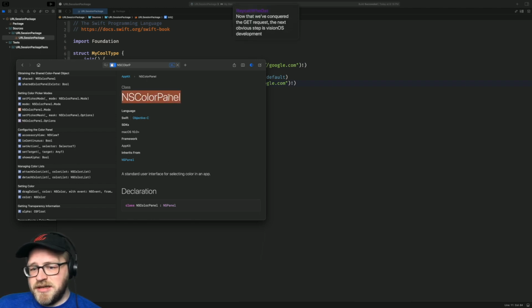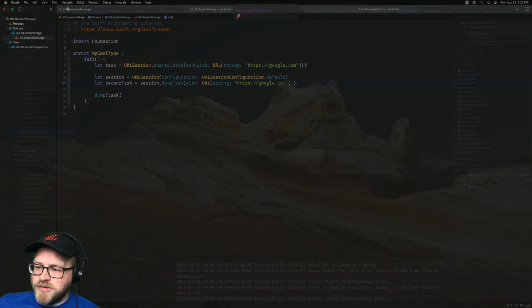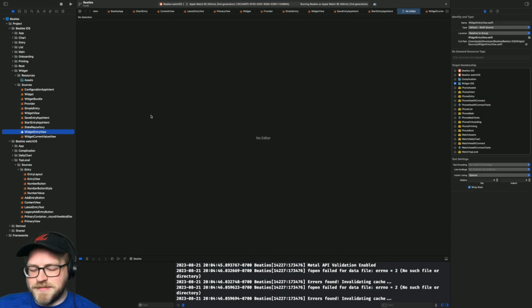Now that you have a Git request, the obvious next step is VisionOS development. I mean, that sounds good to me. Hey, I've done VisionOS development on this stream. I'm not working on that tonight, but hey, go start that. Come on. It's definitely one of the cool new things to do. VisionOS is just SwiftUI. That's all it is.